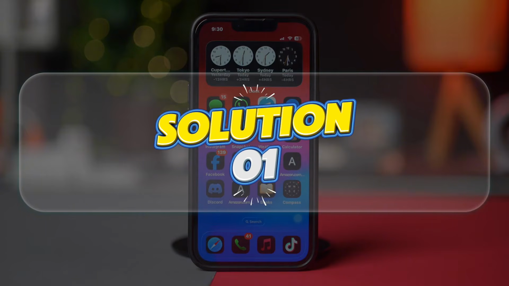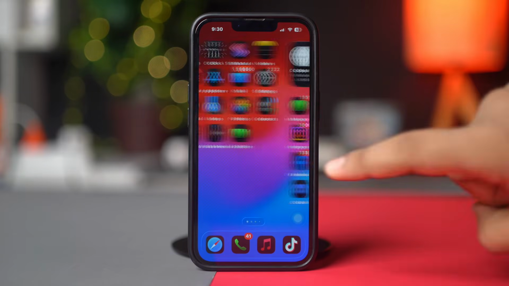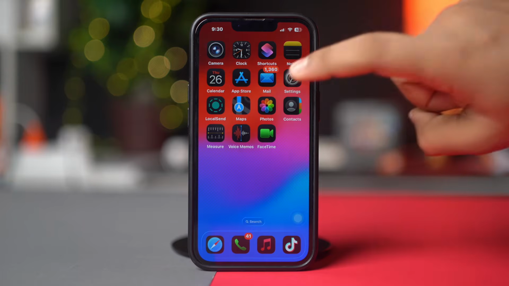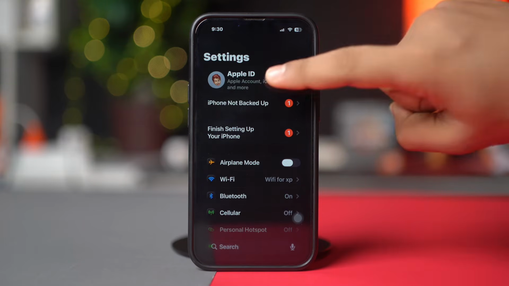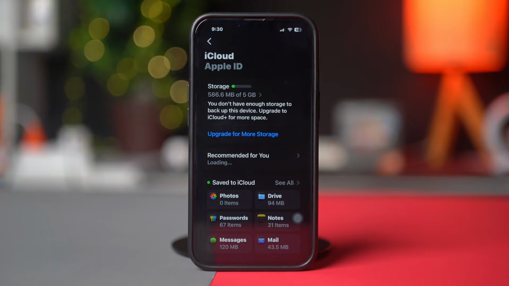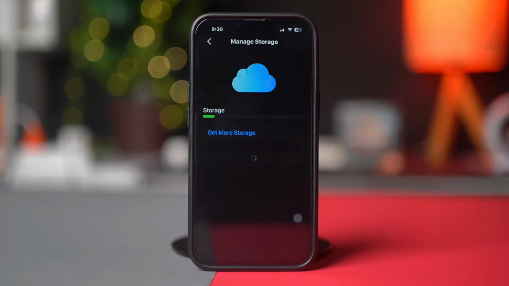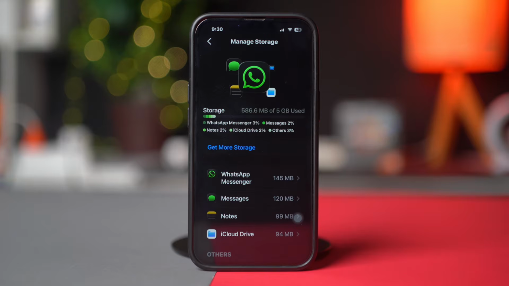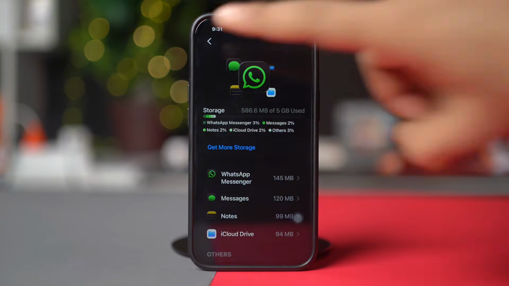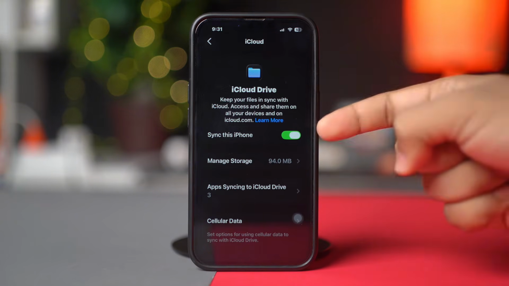Solution 1. Check iCloud storage and enable iCloud Drive. First, open up the Settings. After that, tap on the Apple ID profile. Next, tap iCloud. Tap Manage Storage. Make sure you have enough space in iCloud. Free up the space if you see your iCloud storage is full. After checking iCloud storage, now go back. Tap Drive here. Make sure to turn on the Sync this iPhone option.